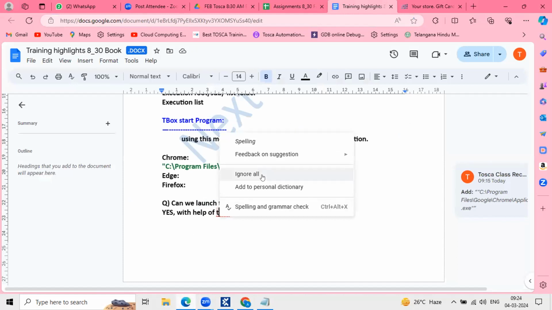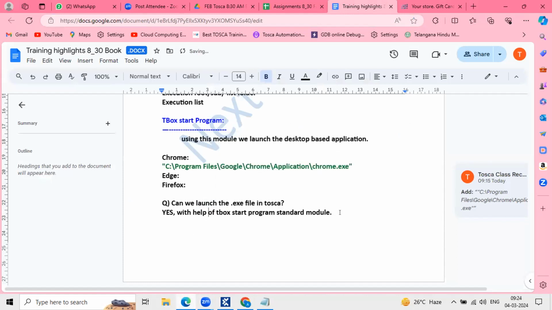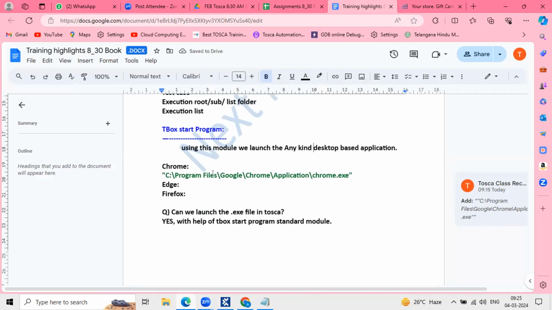Any questions, team, as of now? Here, any kind of desktop based applications. Any questions? Let me know.